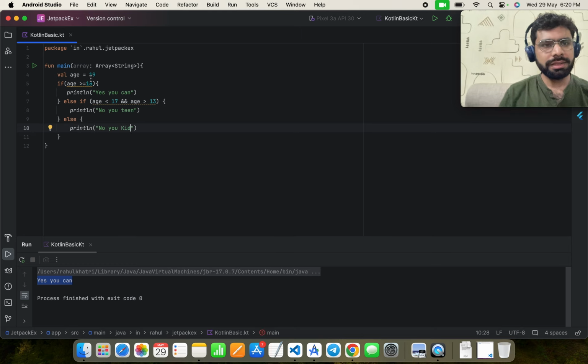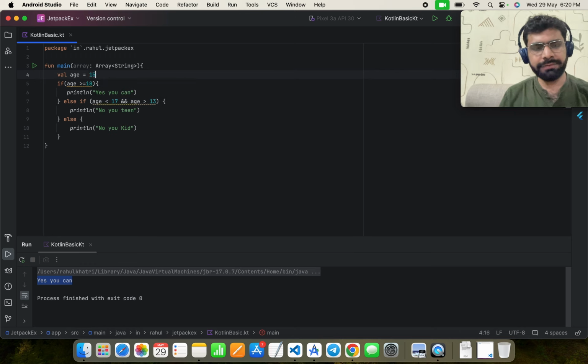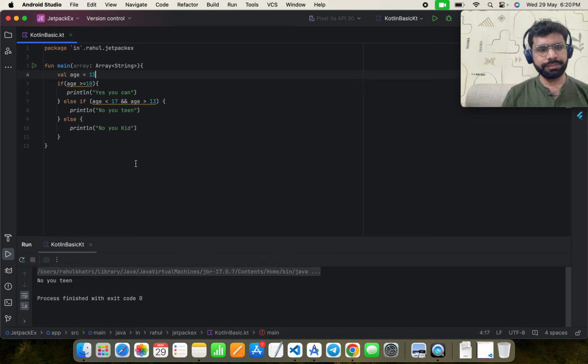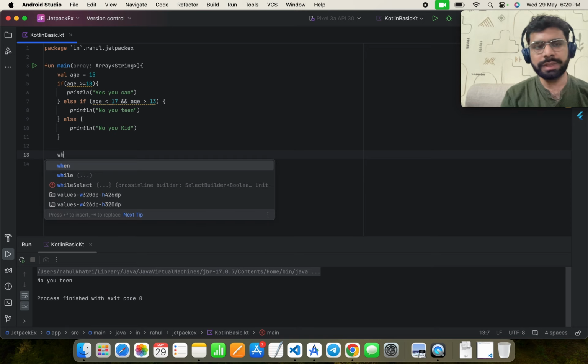Let's see. So this was 19. I'll add an age of 15, and let's see if it works or not. So now "You're a teen." It's going to execute this statement because the age is between the 13 to 17 bracket. So it went to this statement. But this one is a little bulkier. So in place of this, what can I do?